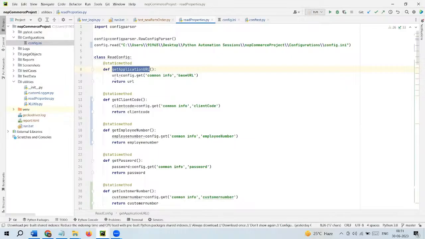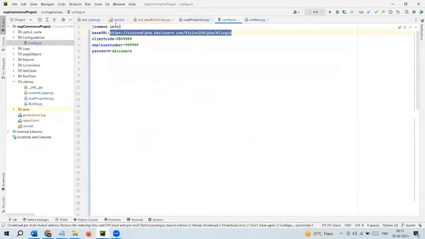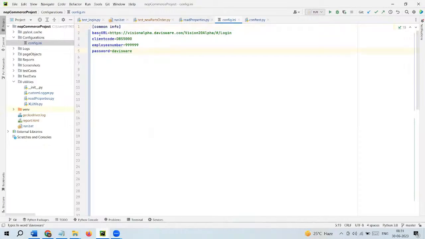How have we written the logic here? URL equal to config.get of common info, base URL. Where is the common info parameter? Here you can observe this is a common info parameter. So common info dot base URL is a key-value pair dictionary. This is a dictionary approach. Base URL equal to key and this is a value. Client code equal to key and this is the value. Employee number equal to key, this is the value. Password like this.